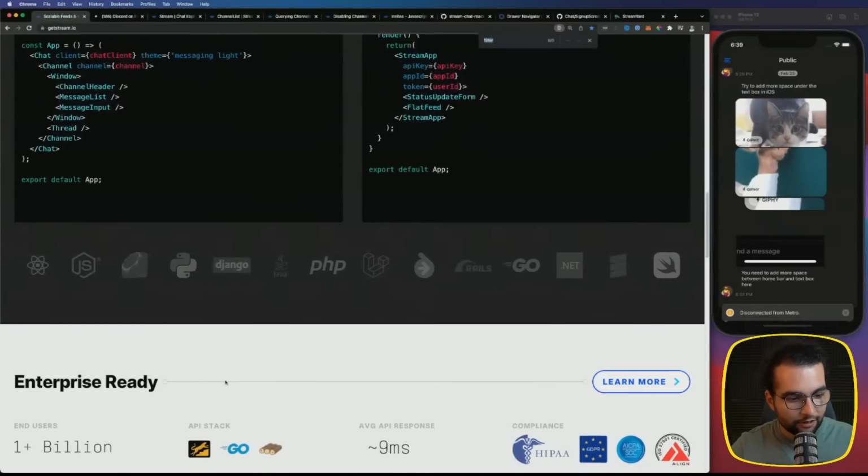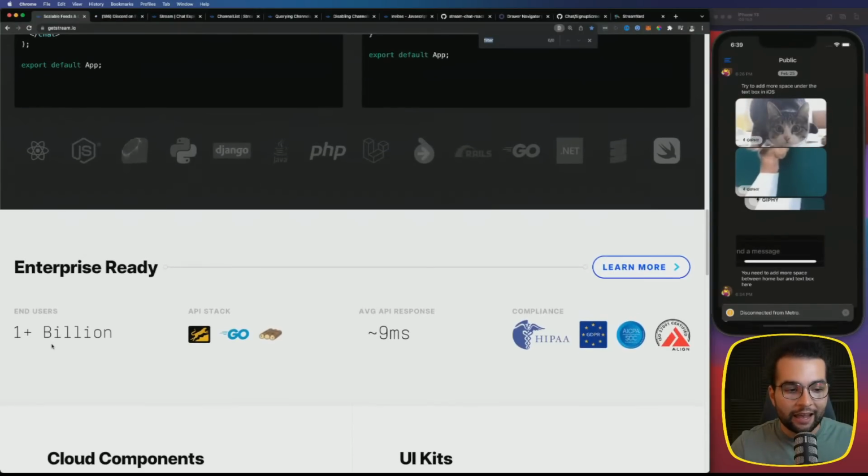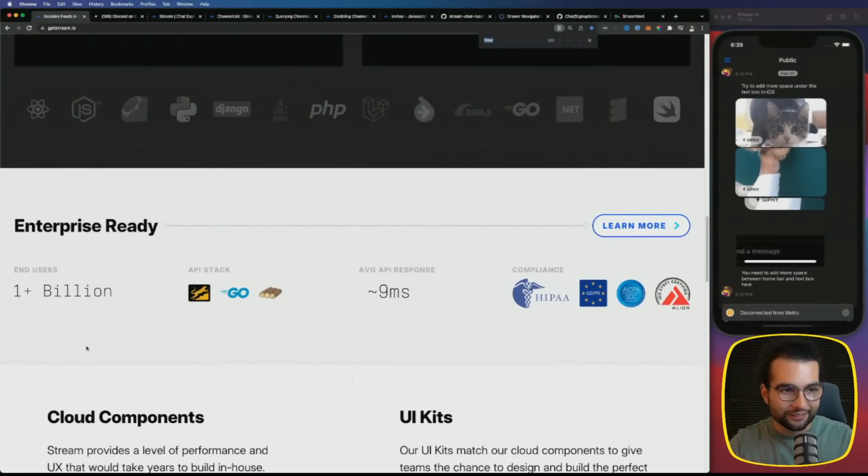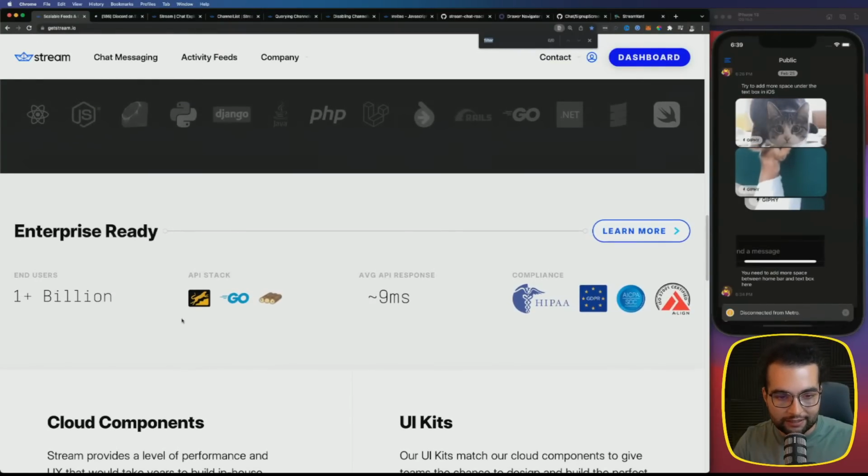Masterclass, Strava, Crunchbase. Very big companies are using Stream SDK. It's crazy, they have over 1 billion end users. So most probably you have already used Stream Chat and just didn't know that you were using it. I am pretty sure that 90% of the users watching this live stream have once used the Stream Chat SDK, as a user, I mean, not as a developer.